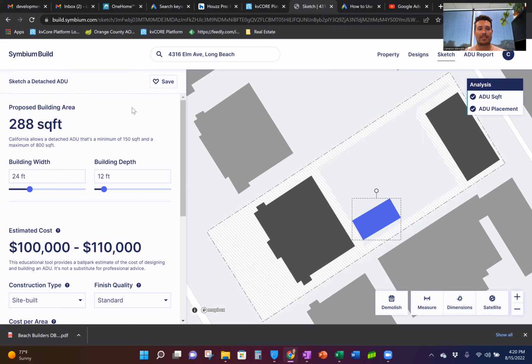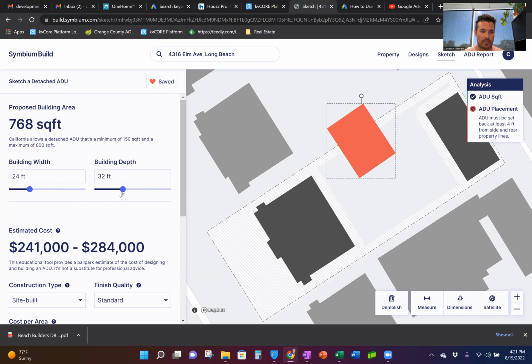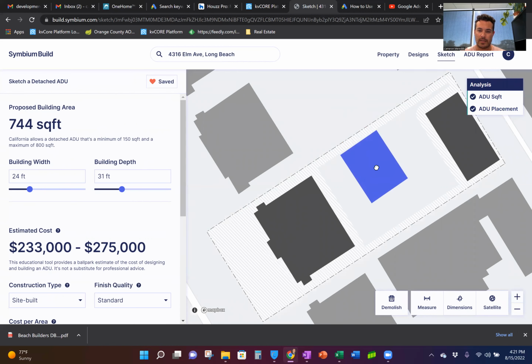Now from here, we can sketch a detached ADU. Okay, so let's say we want to sketch our own and see what that would cost. So building width, we can go up if we want it a little bit longer. Remember, we're limited at 800 square feet. So just for good measure here, let's do something under 750, because we don't like impact fees. So 744.